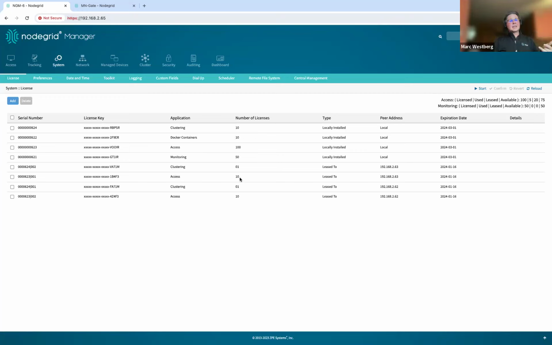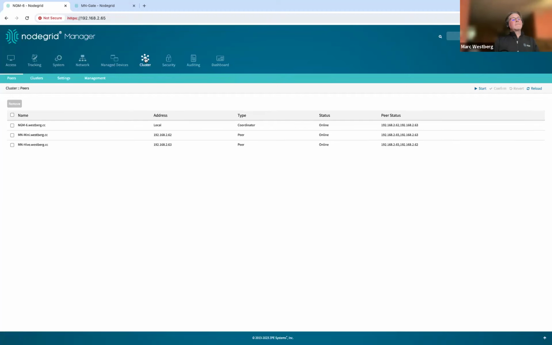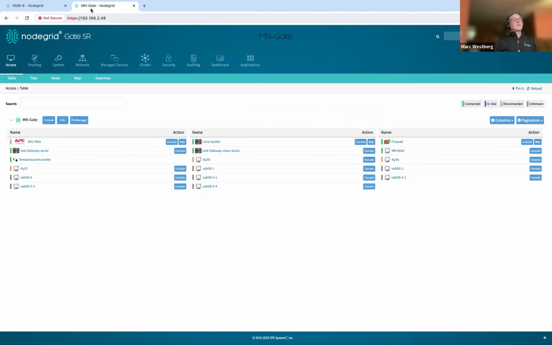I have 10 access licenses. It distributes them in groups of 10. And then I don't have any virtualization enabled on these 2 devices, so none of those are checked out. So I just wanted to go quickly over that. So that's the setup of a coordinator. Pretty straightforward, pretty simple. Let me jump into, as you can see, my other device here.